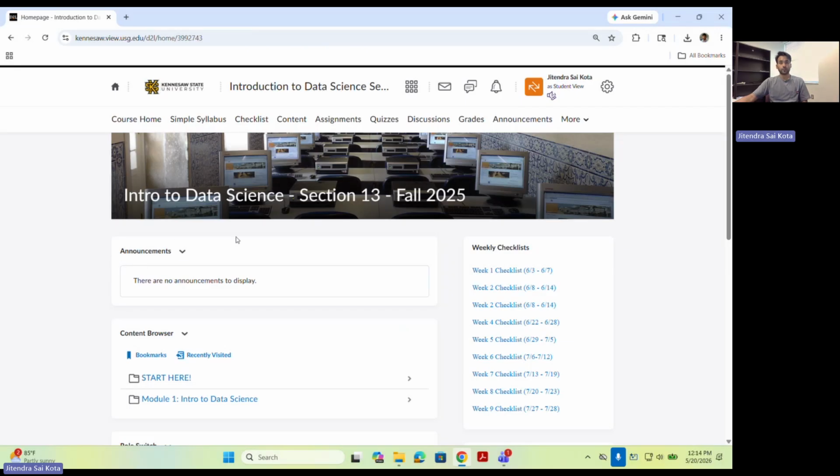The second thing that I want you to look at is this weekly checklist. I've provided you checklists all the way until week 9. Since it's an 8-week course, the first week is not exactly a complete week. Similarly, the 9th week is a half week. So week 1 is probably like 3 days. Similarly, week 9 is also 3 days. So that's why it's an 8-week course.